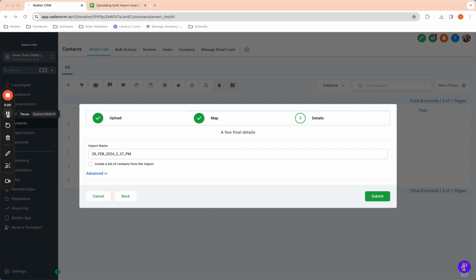Okay, now as part of the importing process, Radien CRM offers a bulk upload feature, which I've shown you, where you can provide a title now for the upload, indicating the purpose or the source of the contacts. This helps in keeping a record of how and why these contacts were added to your system. You can also choose to create a new contact list from the imported contacts and configure advanced options like updating existing contact records as well.